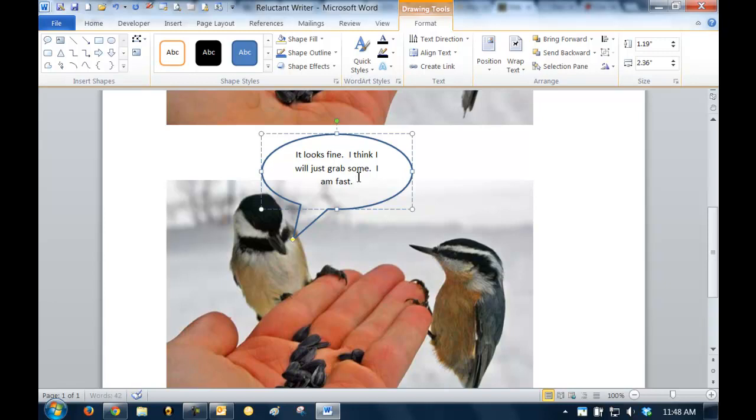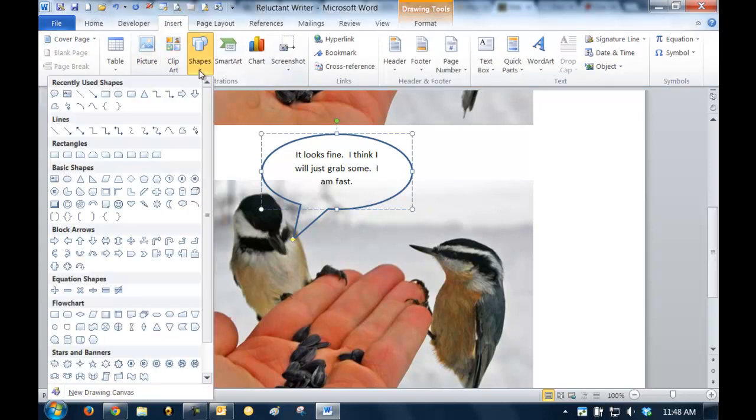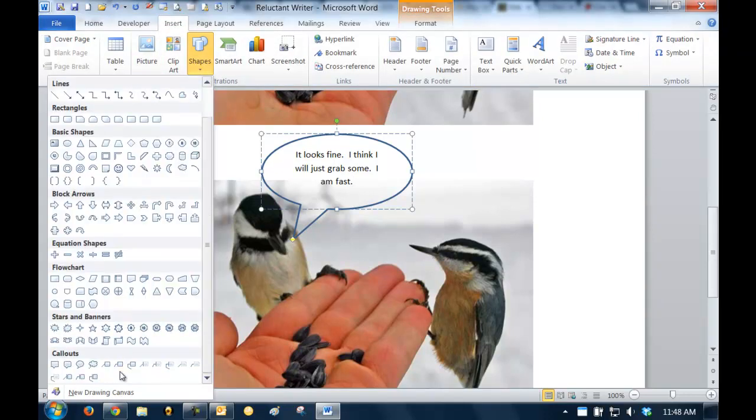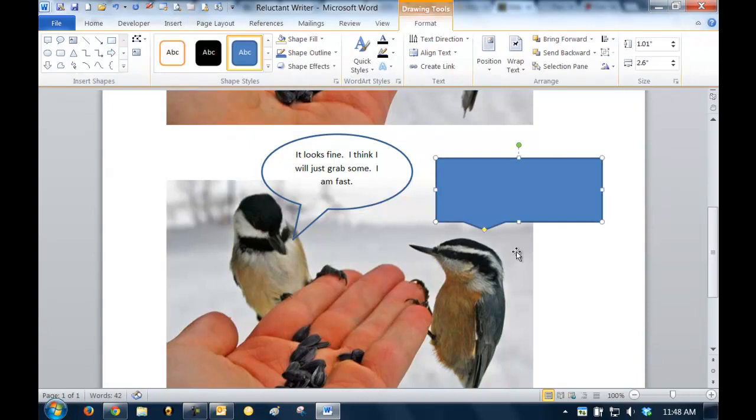Okay, so there's one dialogue, and now there can be a response. And again, I go back over here to insert and grab another callout. And let me just show you what some of these other ones look like. Let's say that I want the square one, and that might be a better looking callout or shape for them. And again, I can do this any way I want.